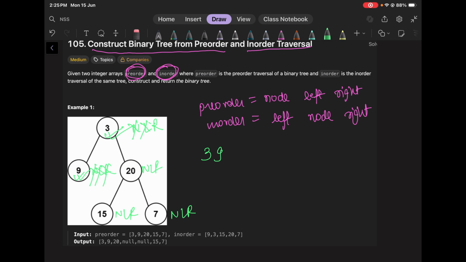Now we visit the right of this, so we visit this node, which will be 20. Now we go to the left of it, we have got 15, so we write 15 over here, nothing on the left, nothing on the right. Now we go to the right, so we got 7, nothing on the left, nothing on the right, and then we go back. So 3, 9, 20, 15, 7 is the pre-order as it is given here.